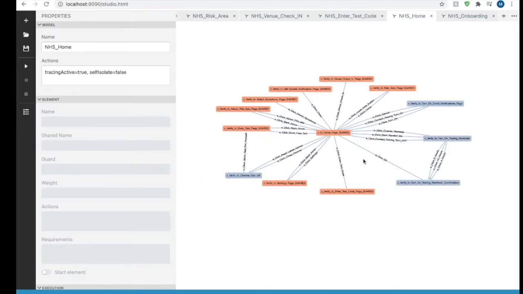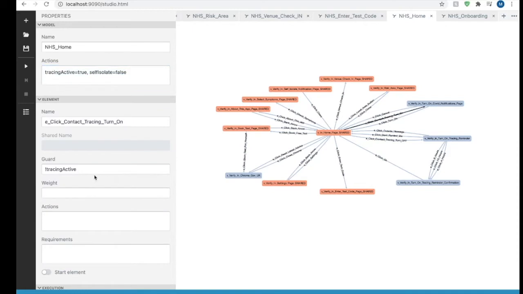An example of an action and guard usage can be seen in the home model, where the tracing active and self-isolate variables are set to true and false by default. So when you click on the turn contact tracing edge, you can see it is blocked by the tracing active guard. If the generator traverses through the turn contact tracing off edge, as you can see here, it will set the tracing active variable to false, meaning you can now access the turn contact tracing on edge as it will no longer be blocked.